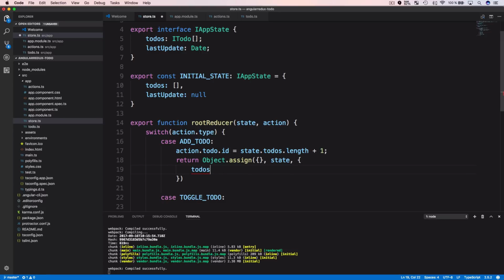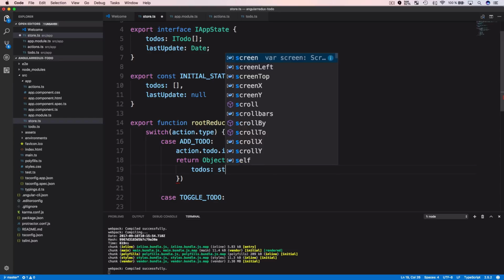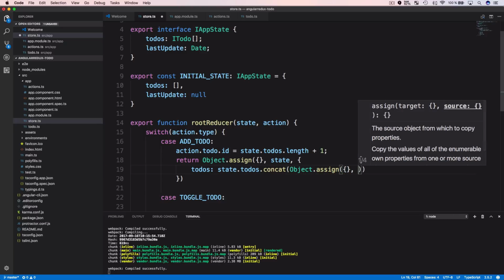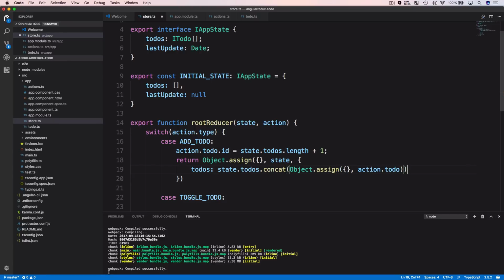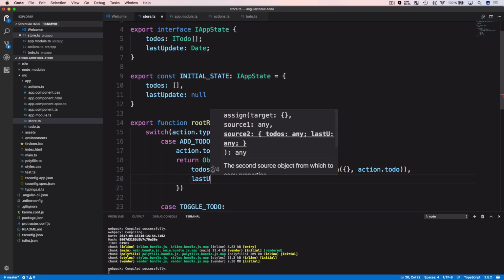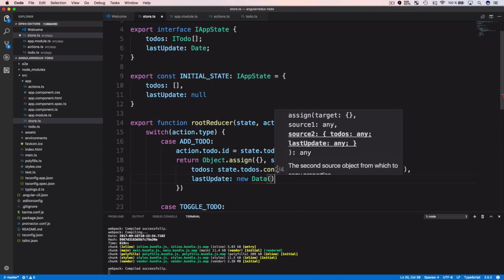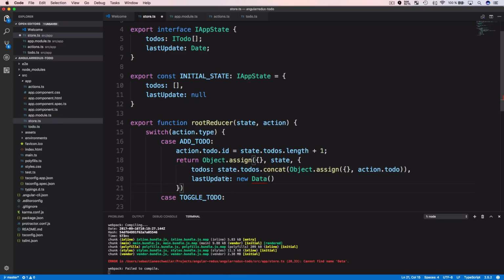So let's add it here to the todos array by using state.todos. So that is the old state object, state.todos, and then concat. And with the concat method, we can now concatenate a new array, or let's say a new object, which contains our new to-do element. And again, I'm calling here the Object.assign method to create a new object, and then pass in an empty object again, and then say action.todo. Okay, and then we are updating the lastUpdate property here as well with a new date so that it contains the actual date now. Okay, so that is the first case.